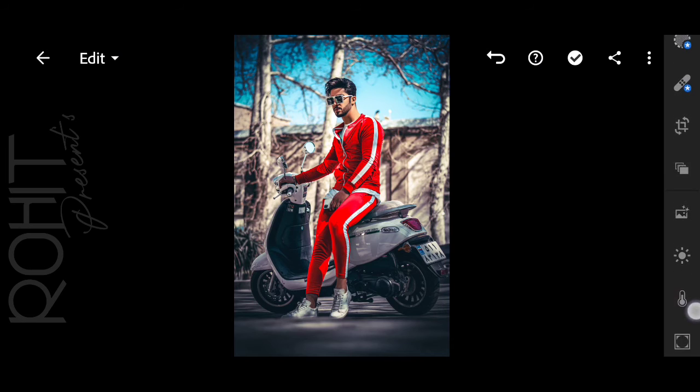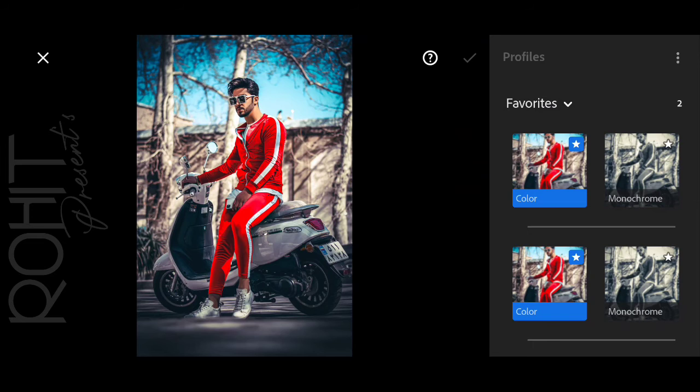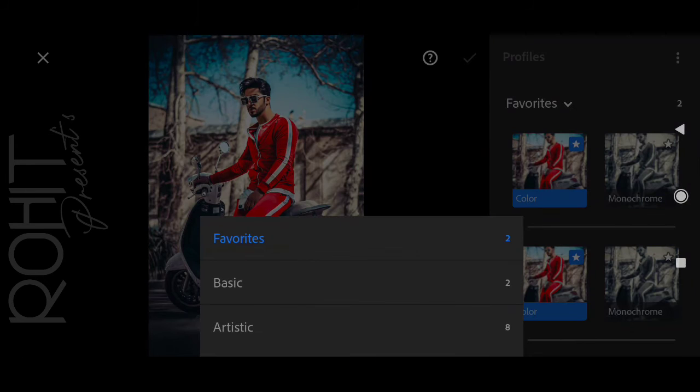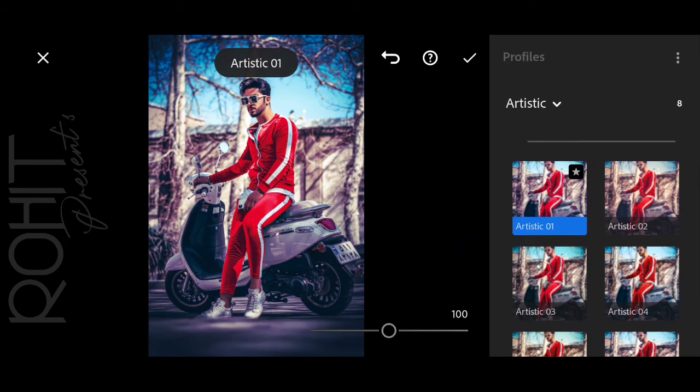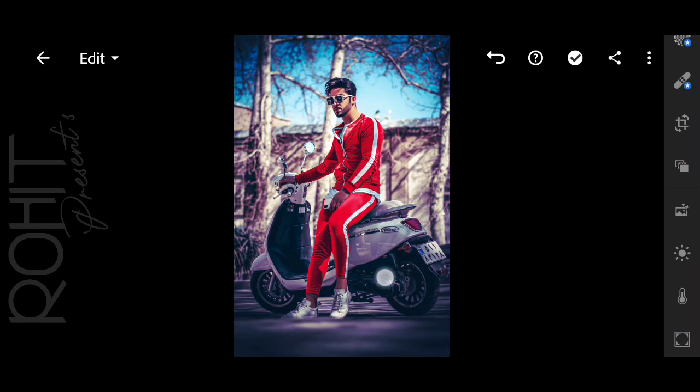Now friends, we have to go to the filter option. After entering the filter option, friends select the artistic filters. Now friends, we have to select the first filter, and increase the saturation to 110. After this, our image has been perfectly edited friends.